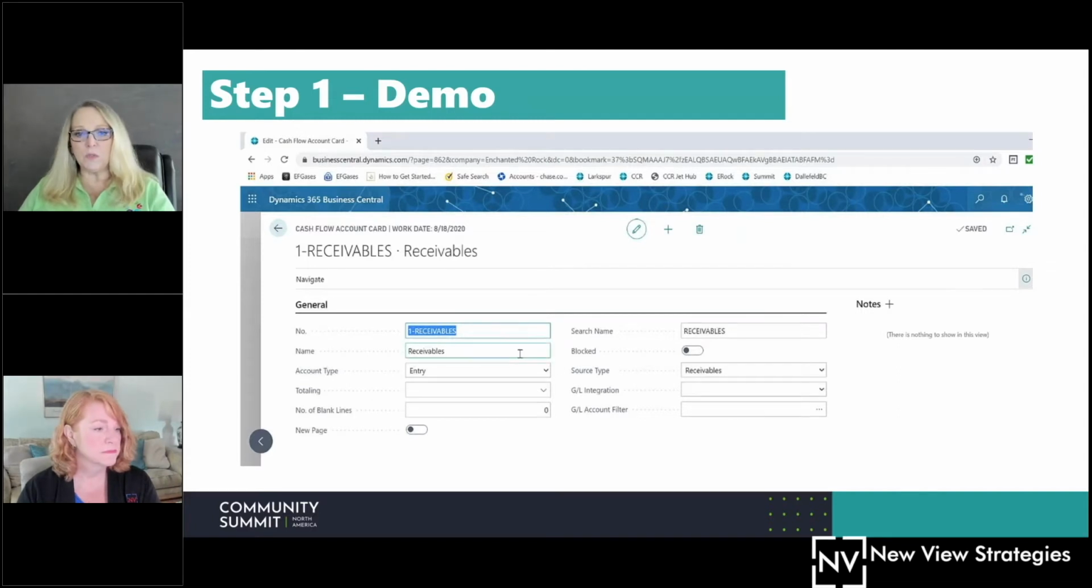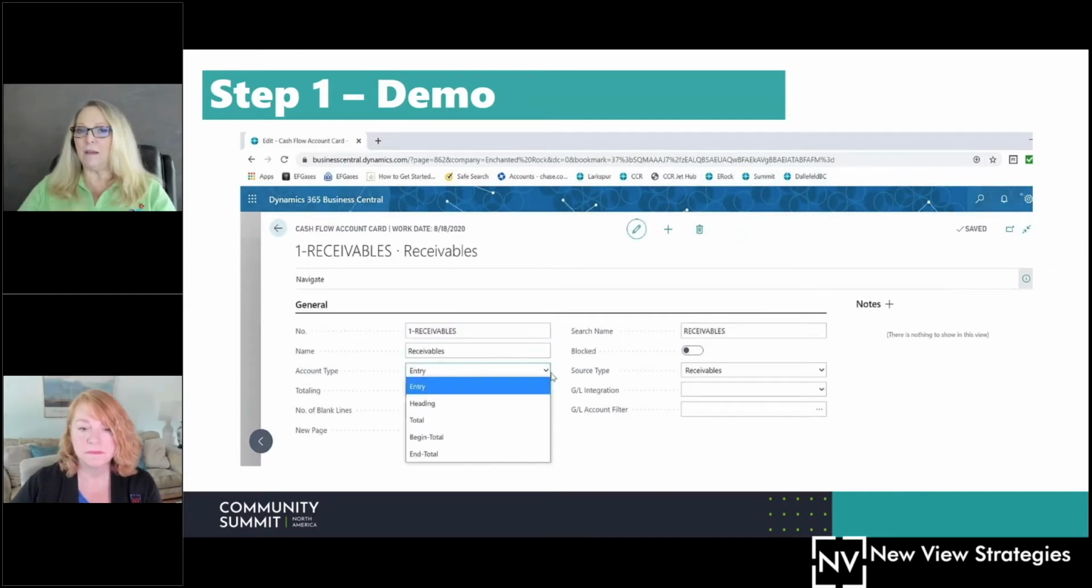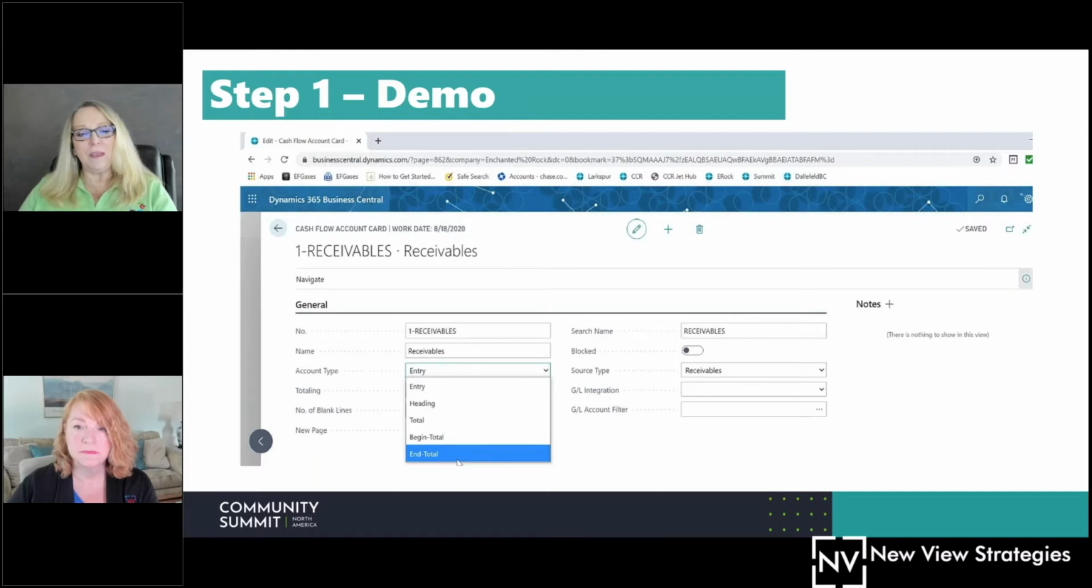We'll look at a few of these. Here's receivables. The important things here really are the account type. And notice it's heading, total, beginning, and ending, just like in our general ledger chart of accounts. Entry kind of equates to posting between the two. I don't have any beginning and ending totals right now. I didn't find that I needed them. I am going to share a link later that's going to use some of those in its example, so you can take a look at that. But what's important also is source type, the GL integration, and GL account filter.